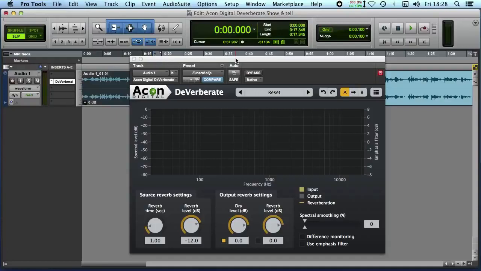Today we're going to take a look at the Acon Digital DeVerberate. This is a plugin that helps you to reduce the reverb from existing recorded material. The way it does it is it basically separates the direct sound from the reverb sound. You do that with these settings here, and then you've got control over the direct dry sound and the sound that DeVerberate considers to be reverb.